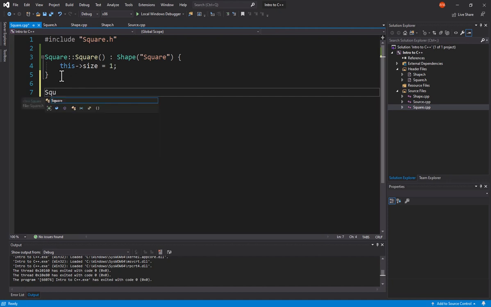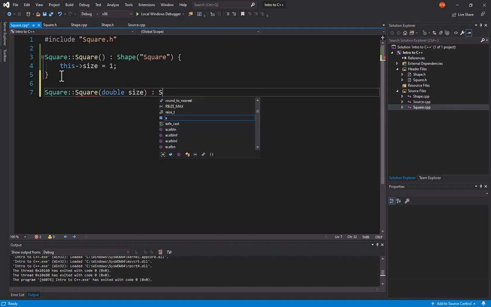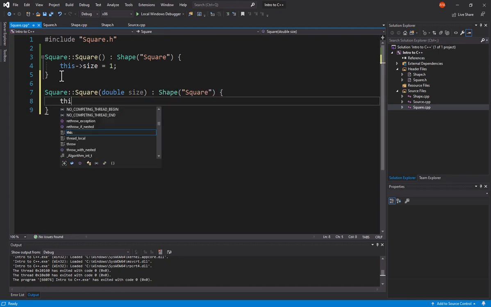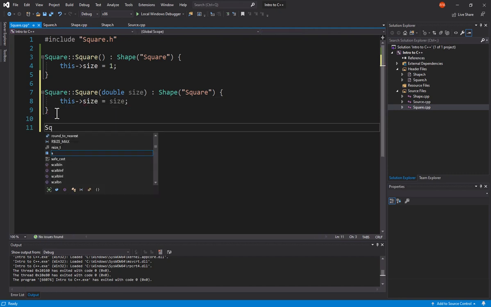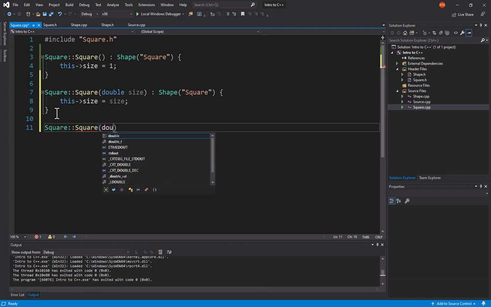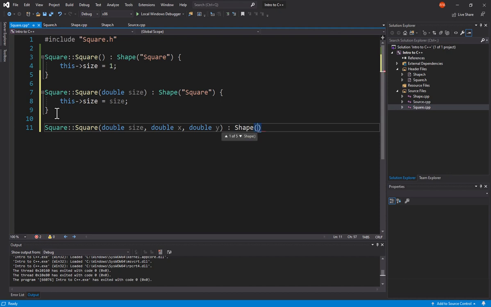Next, I'm going to do Square, and this one's going to take the double. And I'm going to do the exact same thing. Shape, Square, do my body. And now I'm going to say this size equals size. Finally, I'm going to have my Square where I pass in three doubles. So say double size, double x, and double y. In this case, I have x and y that I'm being passed in. So I can say colon, Shape, Square, comma, x, comma, y.